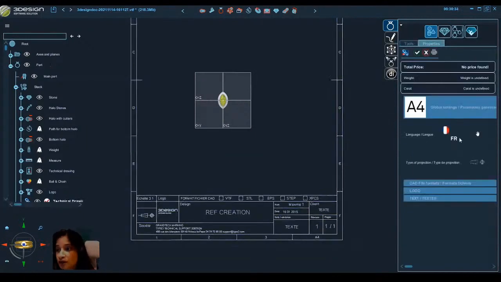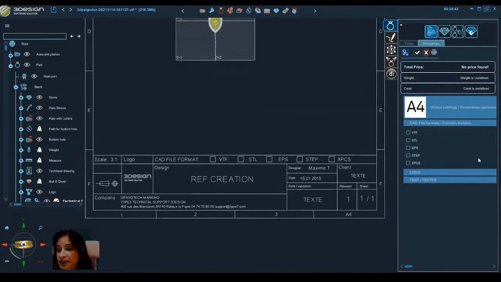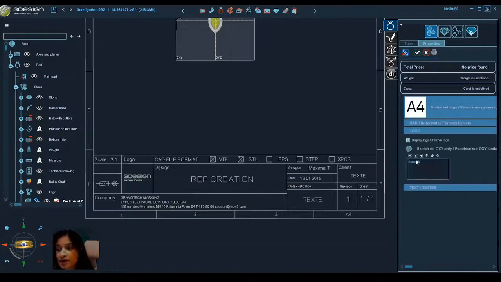So I'm going to tweak it all. We're going to change the language to English, US. You have the possibility of putting in your CAD formats. A 3DESIGN file always saves as a VTF file. If you have a 3D printer or need it for manufacturing, it is an STL. And you also have other formats, of course. So I'm going to add in my company logo, and I'm going to remove the 3DESIGN one. So you can just switch things around.